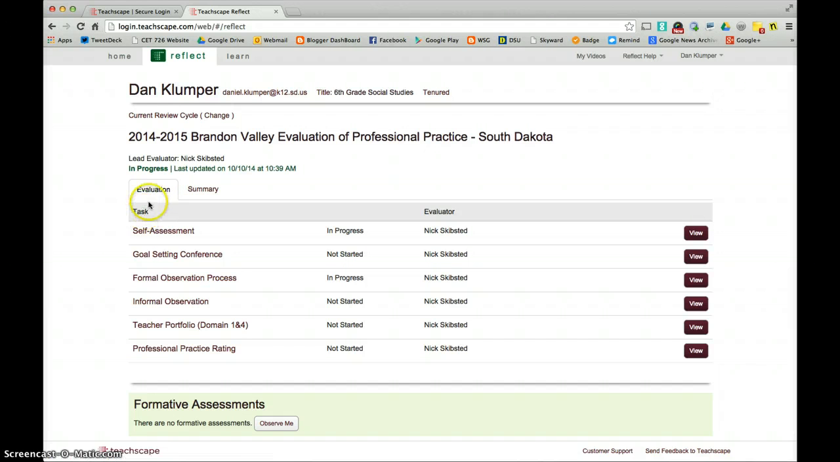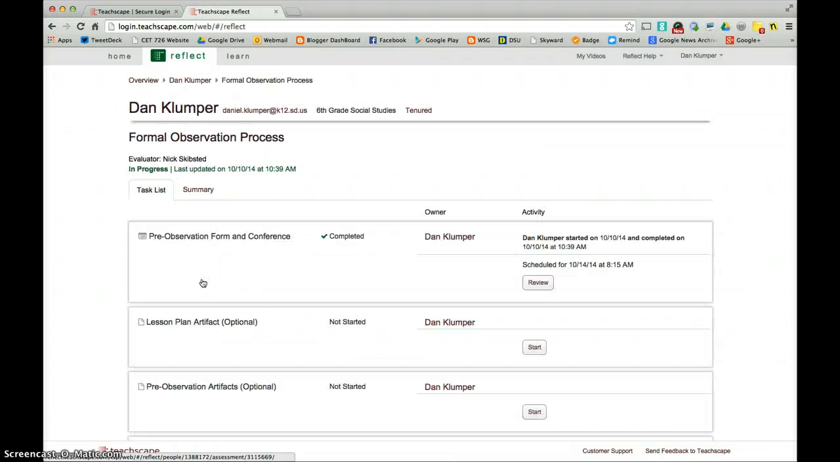Now, down here where it says evaluation and there's a task list here, there's 6 things on the list. Now, don't make the same mistake I did, because as you can see, I clicked self-assessment in progress, and I was working away on the self-assessment, and then I was made aware that you don't need to do the self-assessment, so I was kind of just wasting my time. Out of these 6 task lists, the only thing you need to worry about is the formal observation process. So let's click that and get into it.